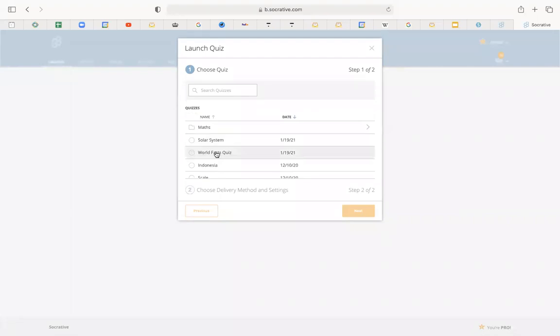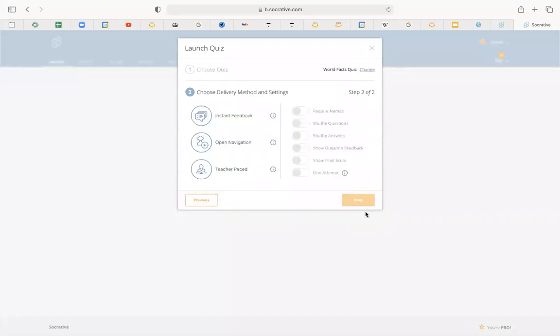Let's just go to World Facts Quiz. I'm going to click on that. And I'm going to click on next. Watch what happens. Okay. Now, this is something that Socrative does, and I think it's pretty powerful to be able to do this. What happens is that it gives me three different options in terms of the way in which I can deliver the quiz.